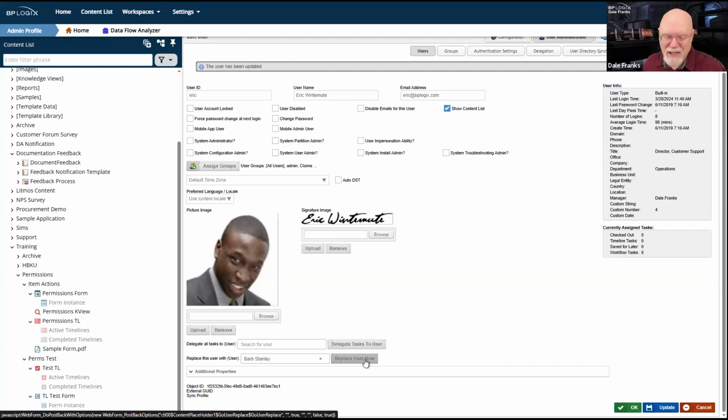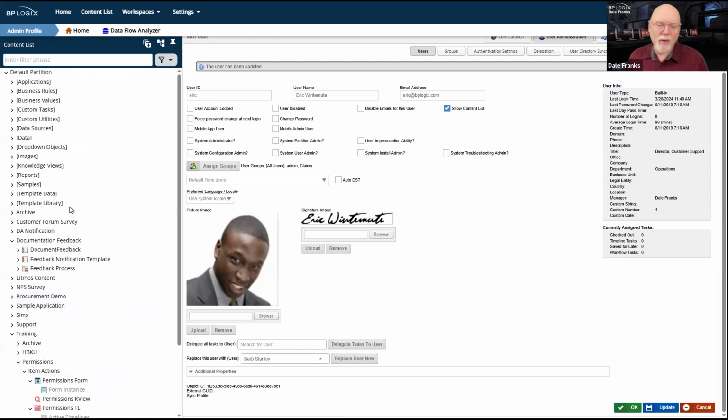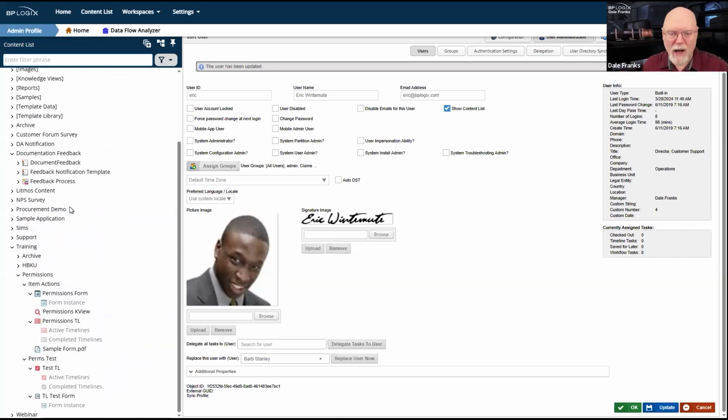I think that's how we would want this to run, obviously, because if Eric leaves and I have to replace him with Barb, I'm going to want to be able to replace those permissions. I don't want to be in the business of going through all of these folders in this content list and trying to figure out where Eric has been granted a permission. I want that to happen for me automatically.